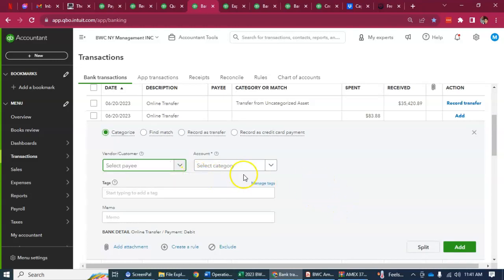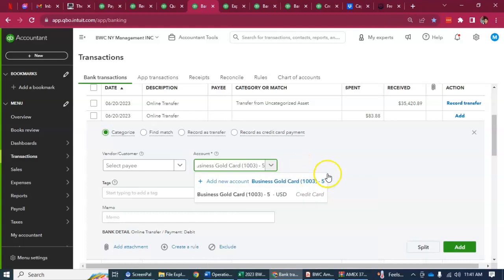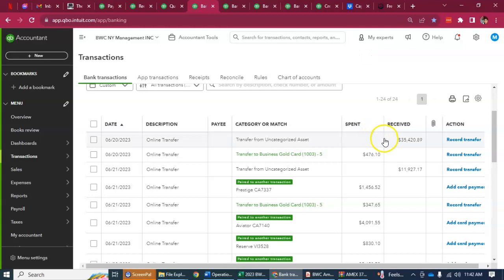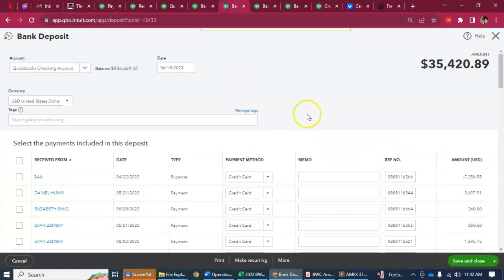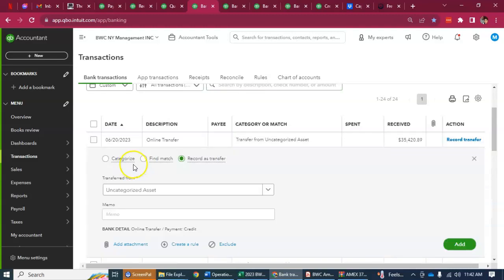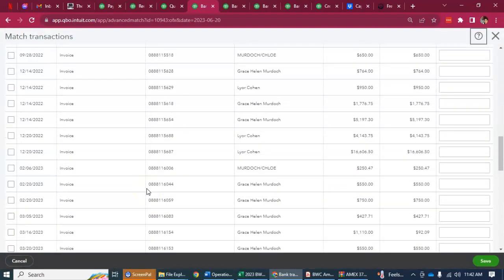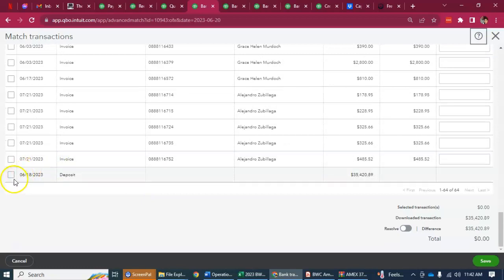Not the vendor, sorry. In here, check that one. This one is a deposit, but when I searched for it in here, I found out that it was a deposit to QuickBooks checking account, so it must be changed to 3763 and close. If you find match, it must be found to that transaction. There it is, the deposit.